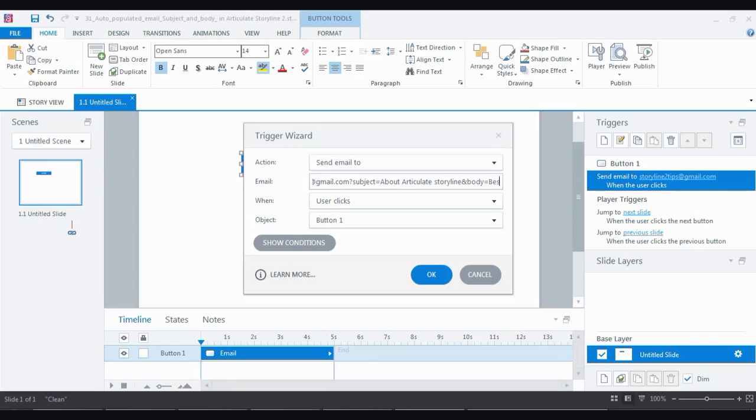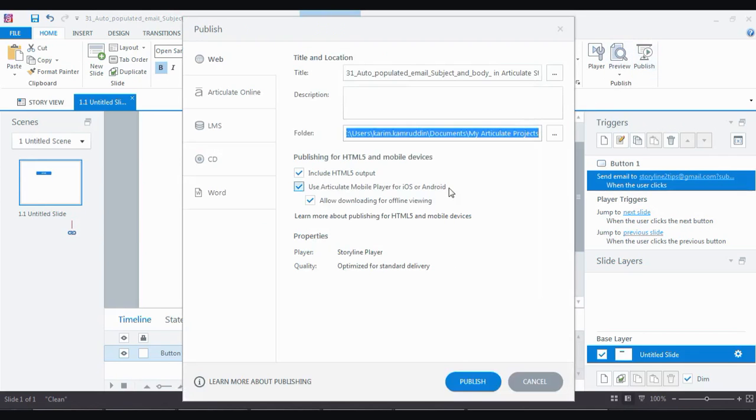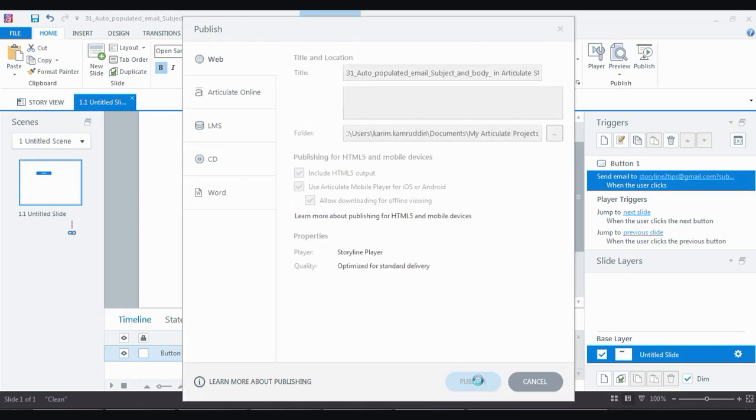So just type something like best rapid e-learning development software. Okay, so it should open the Outlook or any of my email client. It should have my email address that is auto-populated with the subject which says about Articulate Storyline, and it should say the body as best rapid e-learning development software. So I need to publish it once again. I can leave all the settings as they are. Okay, let's see how it works now.